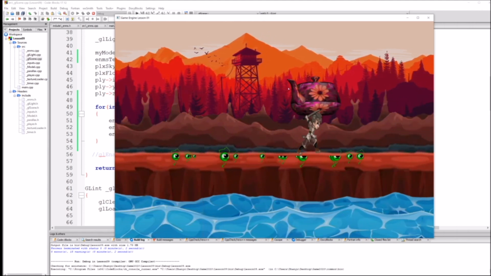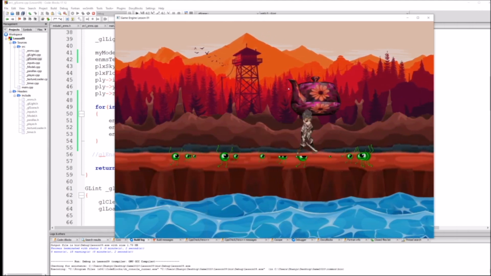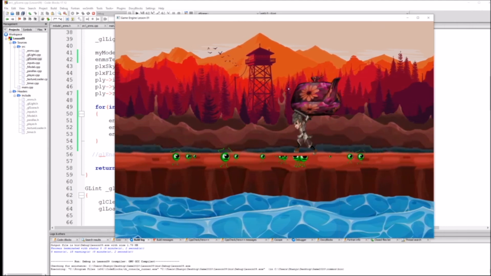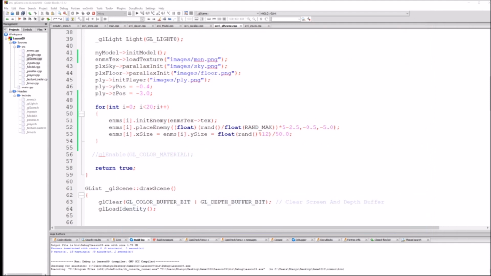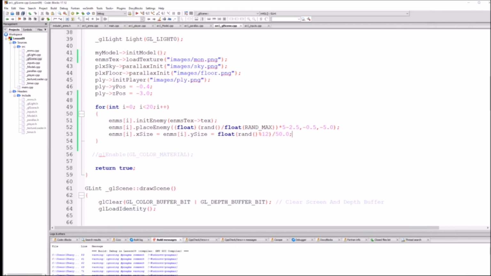So I have to bring them to the front. That is the one thing I have to do. So I have to check where my player is right now on the z-axis, right? So let me see where my player is on the z-axis. I think I have to go to player.